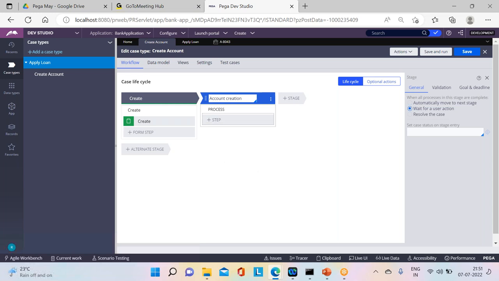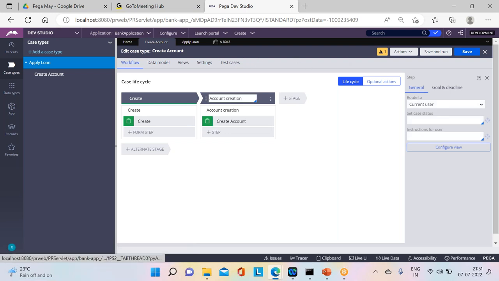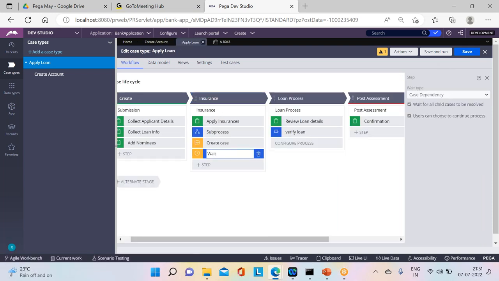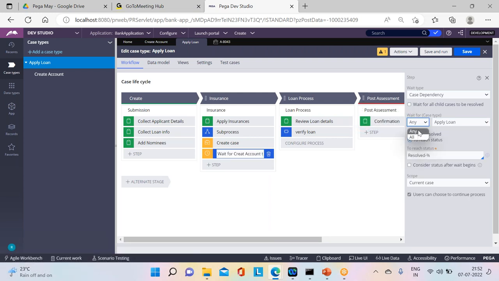Okay, so account creation. Create account, save it. This I'll resolve here. So after this resolving only, it will continue to this one. Now wait is what? Waiting for create account to resolve. Save. You can select this, or you can just select any create account to be resolved like this.